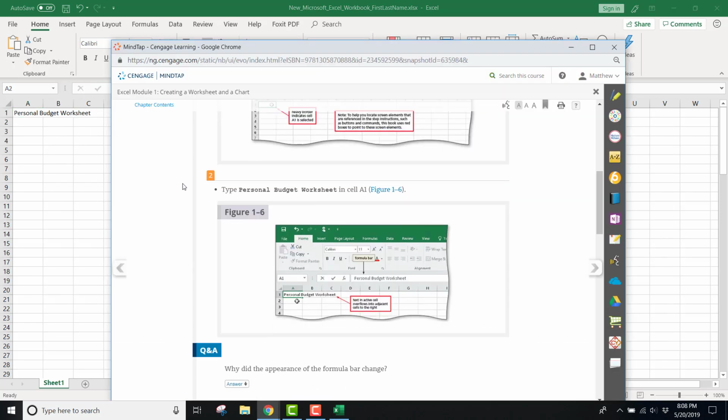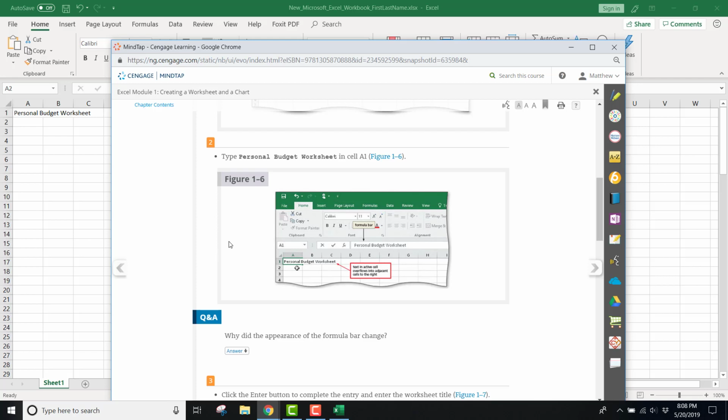And then you will continue to follow this. And this will go through the entire chapter. And then once you complete all the changes, you will upload your completed file, and then it will get graded immediately, and you'll be able to see how you did.